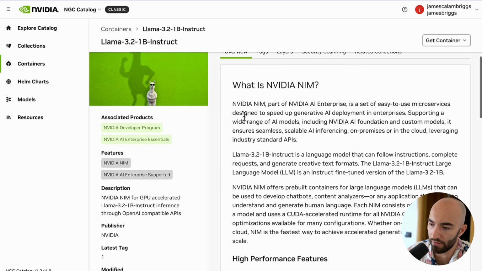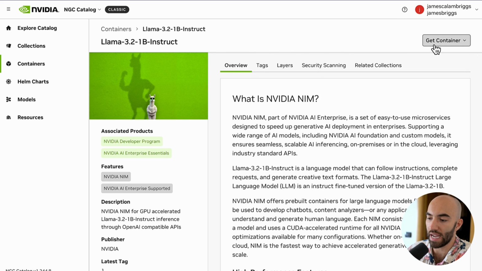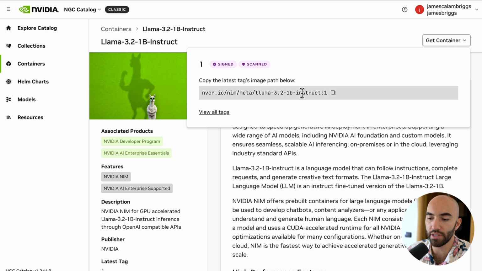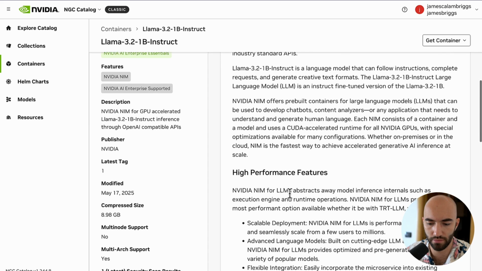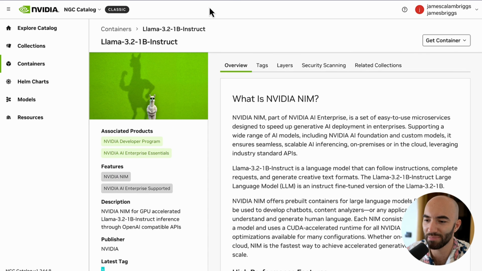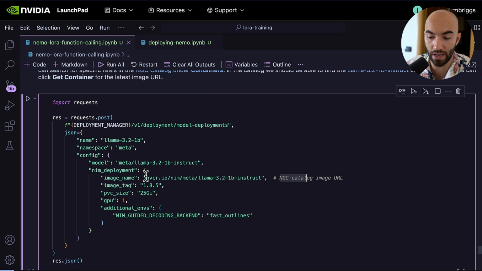Cool. So I have this, and then what I want to do is get this container. I'm going to go here, and you can see that this is the latest tag's image path. You can take the whole thing, but it will also work with just this. I think this image tag might not be correct. Yeah, the latest tag is 1. We'll see in a moment that that's not the latest, but it's fine. So I come over here, I put this in here. So this is my image name.